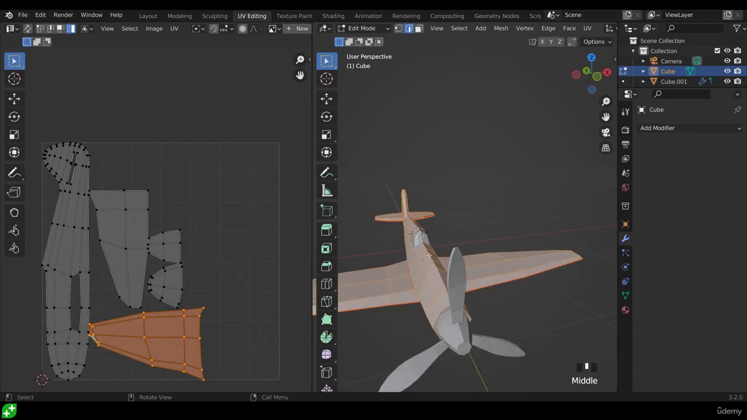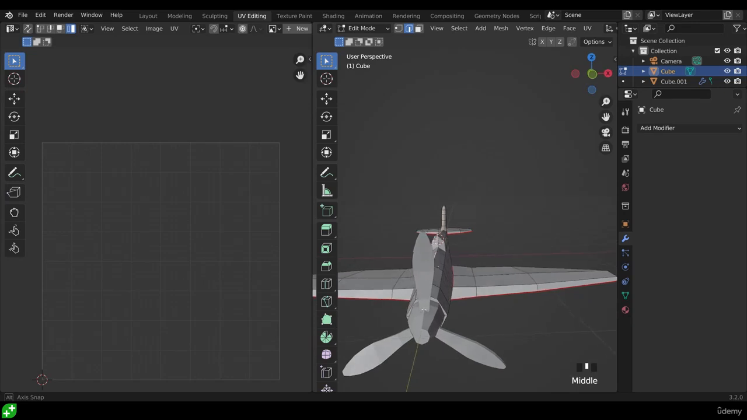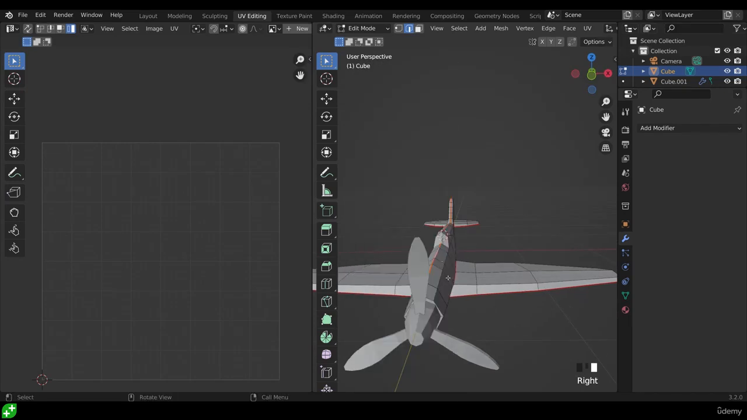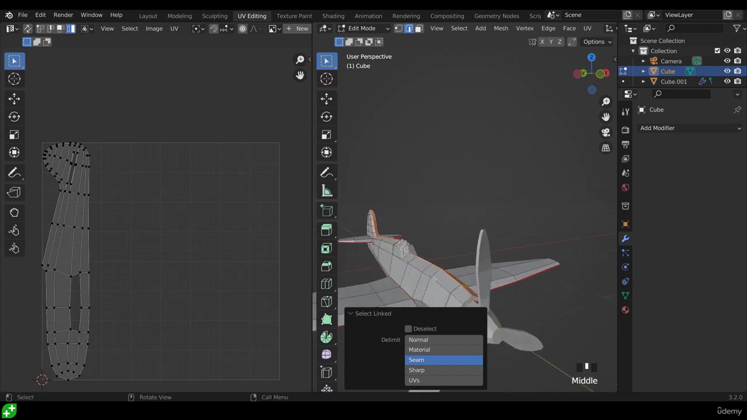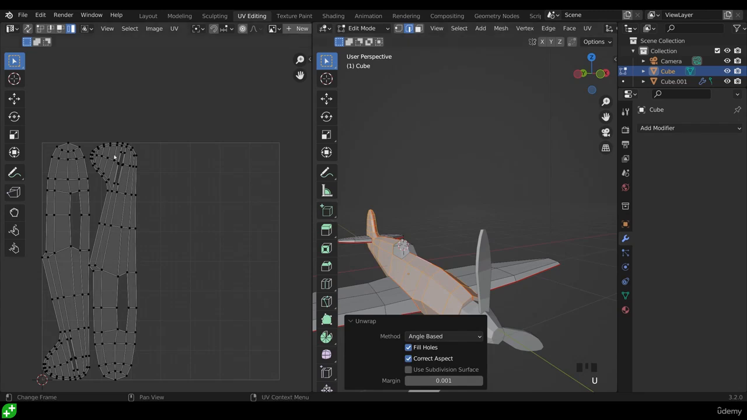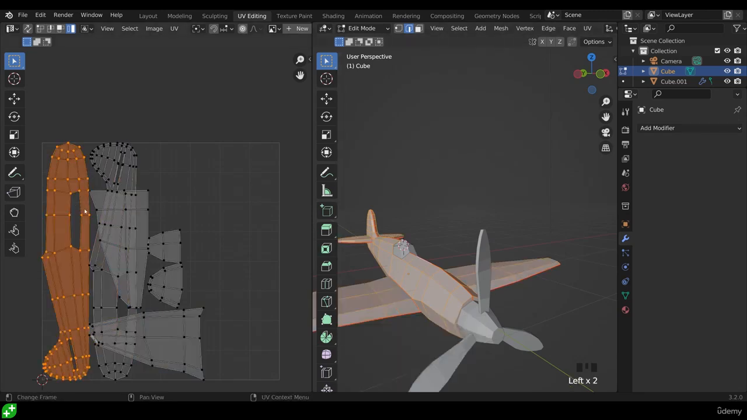So I have to create a loop cut down the middle, so Alt left click to select that loop going all the way through and right click, mark seams. Now I can press L over the middle and L on the other side as well, and U to unwrap and unwrap. Now I've got two body sections. Let's select all. So here are my two body sections and they're separate, but I've still got my wings that are right on top of each other.